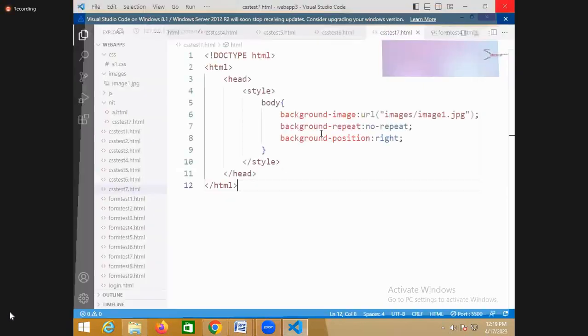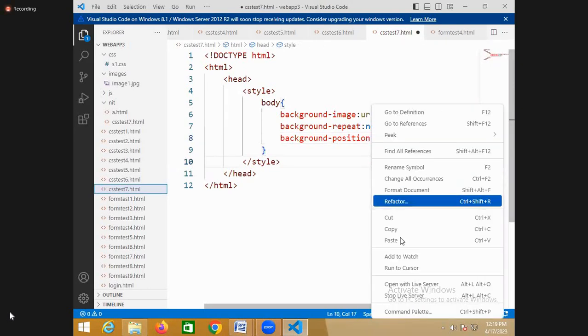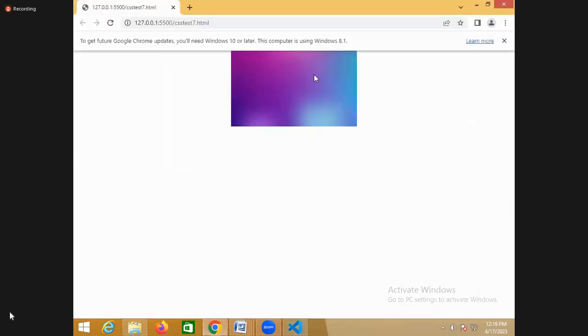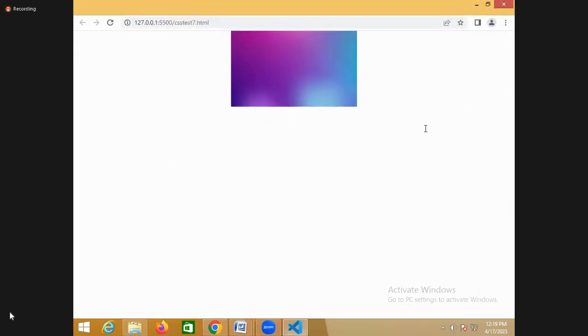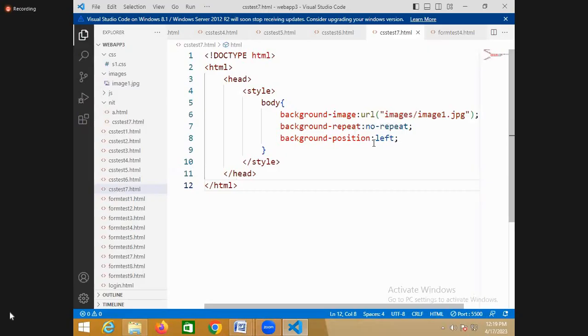This is the background image. So background position is right. If I define top, the background image is displayed at the top. The default background position, I'm just writing here, is left. So it is displayed at the left side. So background position defines where to display the background image.